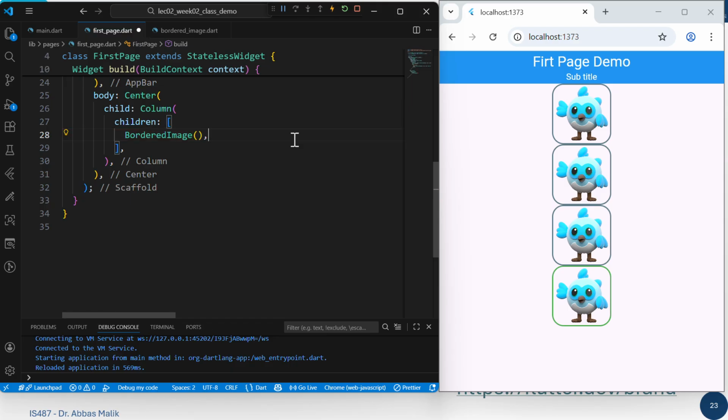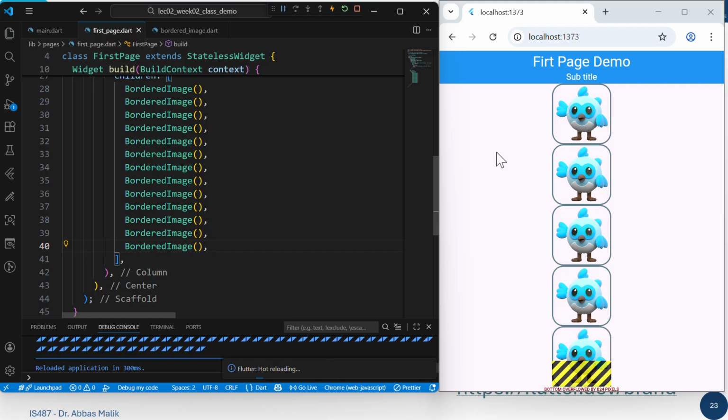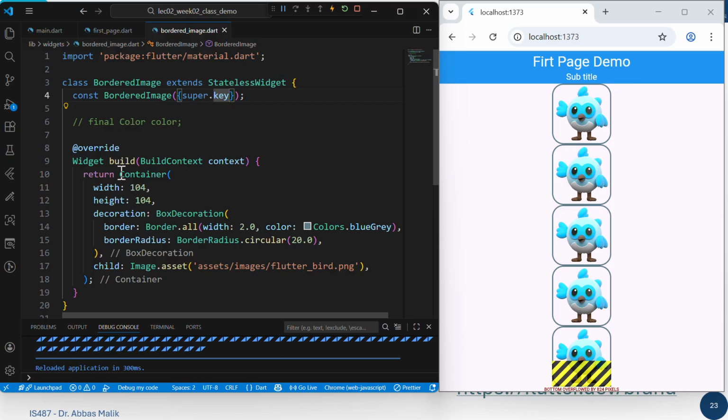So if I put the semicolon here and then press Shift Alt and the down arrow, I can copy as many times as I want. And when I save it, you can see that it creates as many BorderedImage widgets as we want. We just need one line rather than copy pasting the whole part, the container including its size.